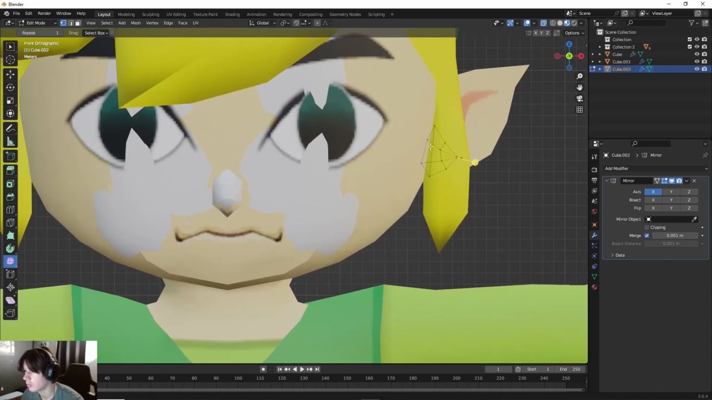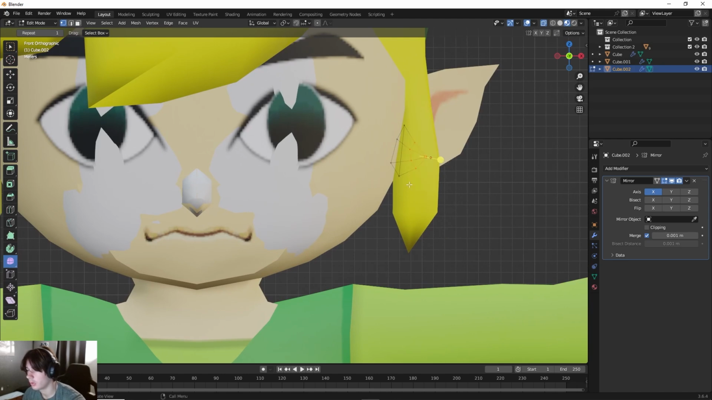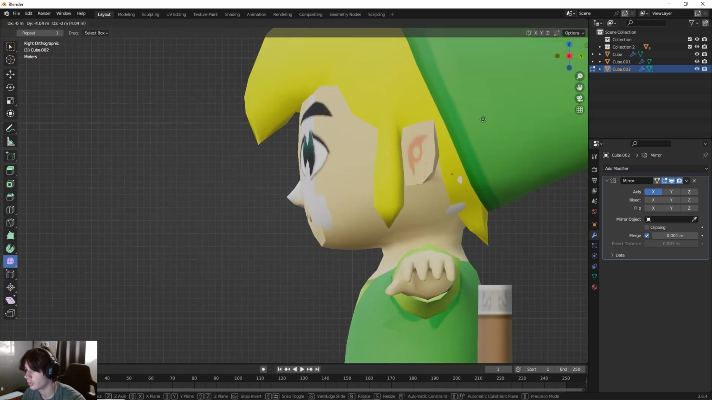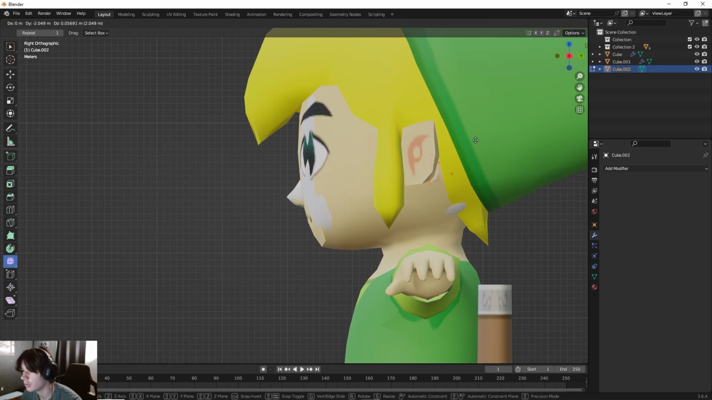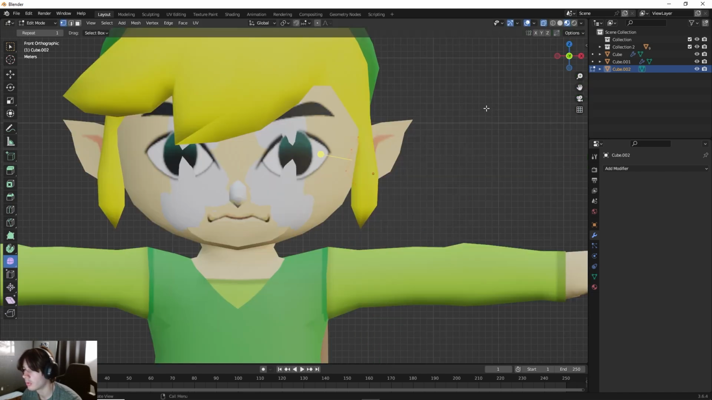Then click tab to go into edit mode. I'm going to delete all these vertices right here and then go into X because it looks like it's slightly off. Oops, we have to actually remove the mirror modifier. That's going to cause us issues. Now move this to the base of the ear. I'm going to scale it up a bit. Looks like this is touching exactly where we want.